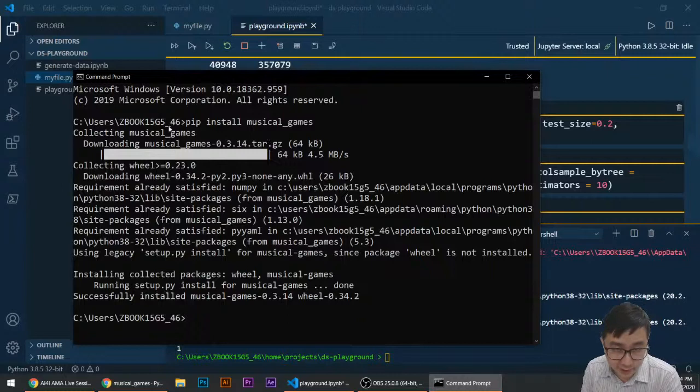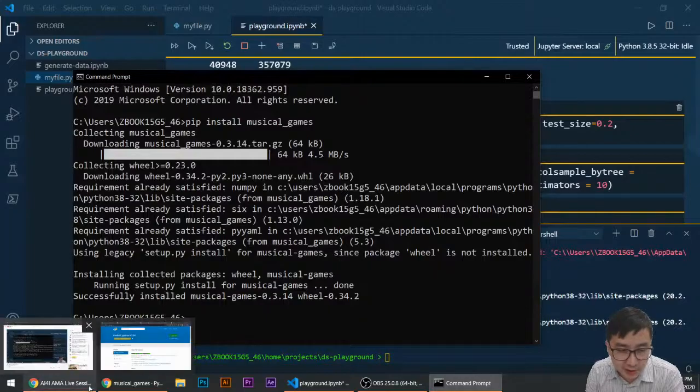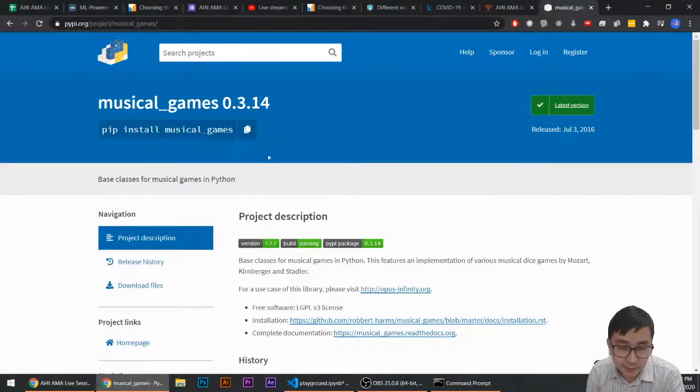So what is actually happening? Pip is a program which stands for pip installs Python. So it's a self-referencing program abbreviation. Anyway, pip install musical games will go to the PYPI website, look for a package called musical games, and download it into your computer for you to use.